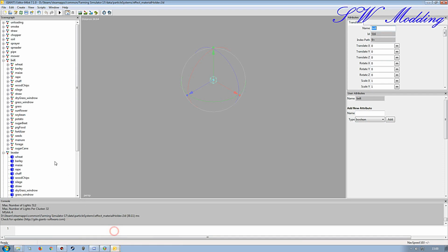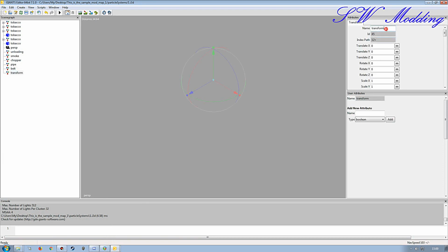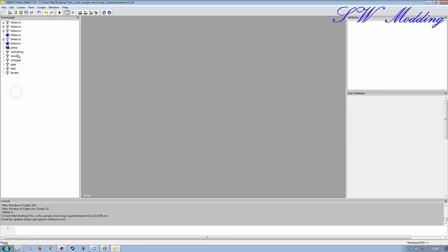Paste that one on, and then last of all, leveler. Come on, there we go. So let's do that. Okay, so we've now got all of our transform groups set up there, so I can actually close that one down. Then it's just a case of putting the appropriate parts in the appropriate places.